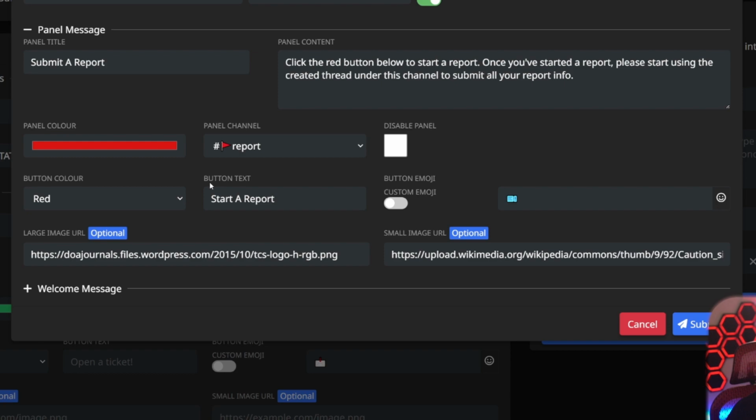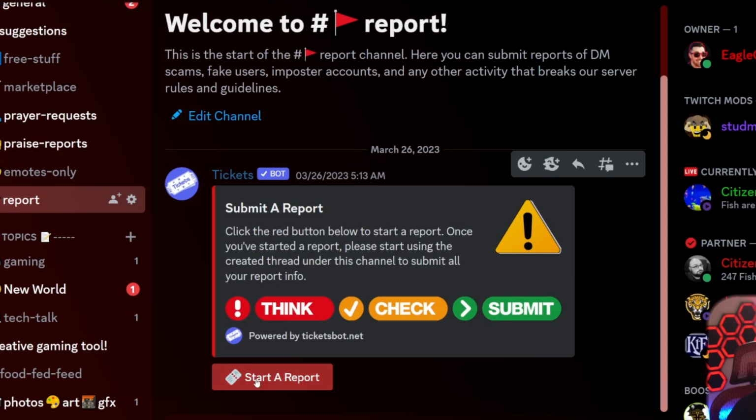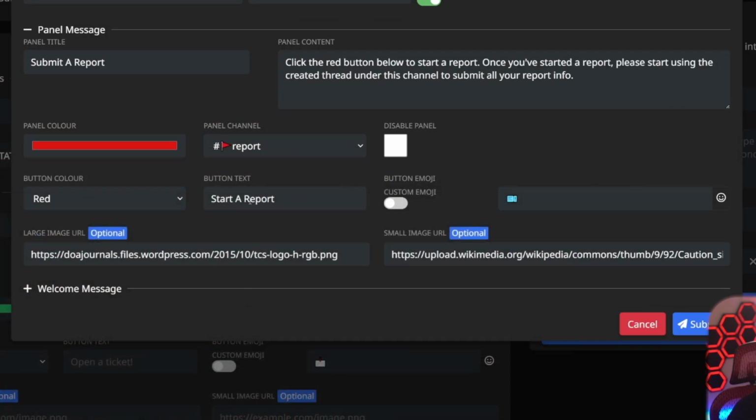And then, of course, the button text, you can actually change what the button says. And in our case, we said start a report. And so you can make this submit or whatever you want it to be, but we just put start report there. The next thing, if you go over here to the right-hand side, you'll notice that there's a little emoji.